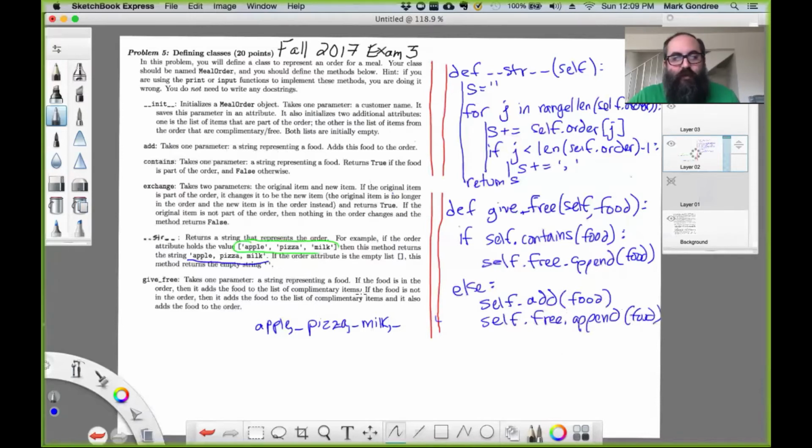Does this return a value? Does it return anything? If the food's in the order, then it adds the food to the list of complementary items. If the food is not in the order, then it adds the food to the list of complementary items, and it also adds the food to the order. So you can see that I don't need a return statement. It doesn't say that there's a return value for this method.